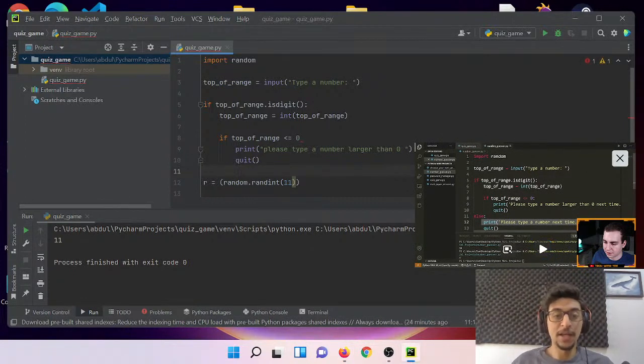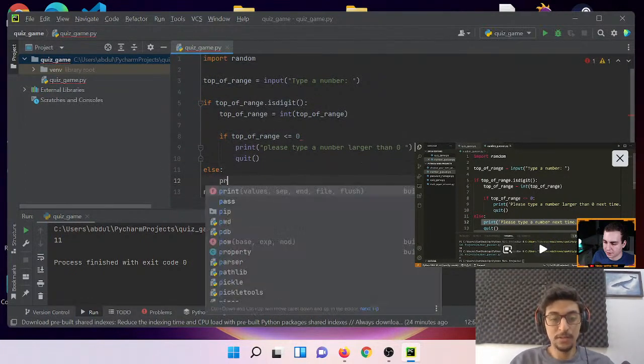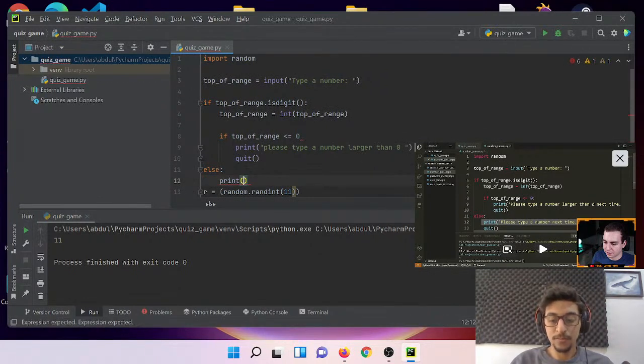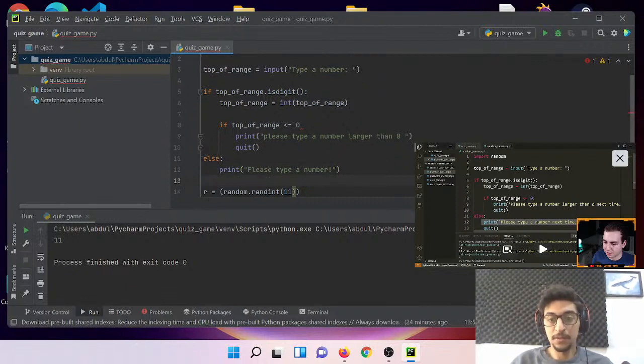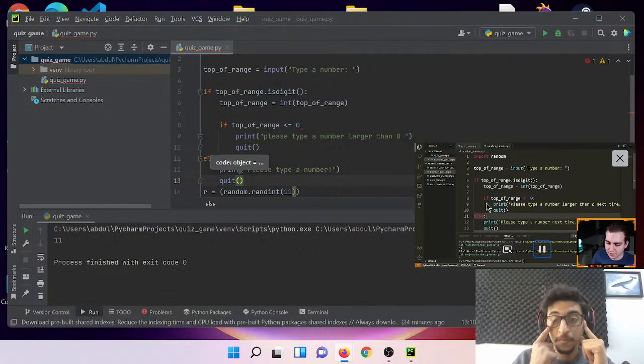Oh, right. Now we're dealing with this if, not this if. So else print, please type a number. Number, not bumper. All right. Cool. And then quit. Number, right? And then we quit.